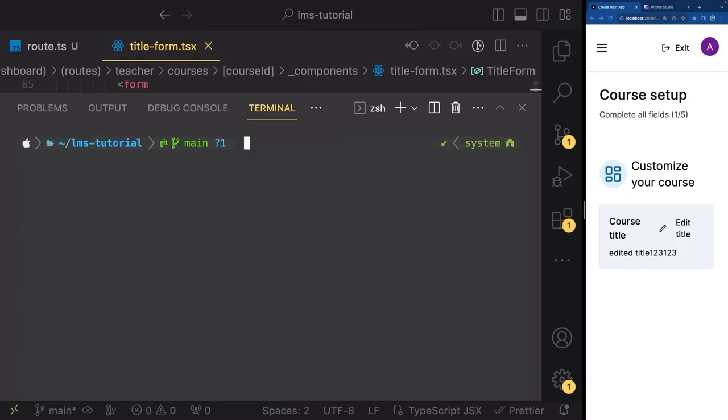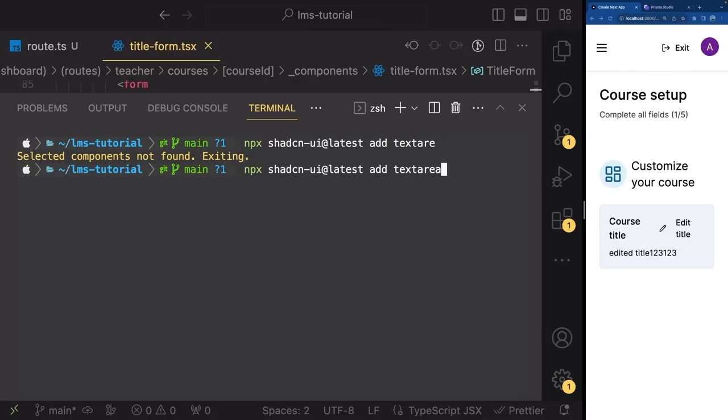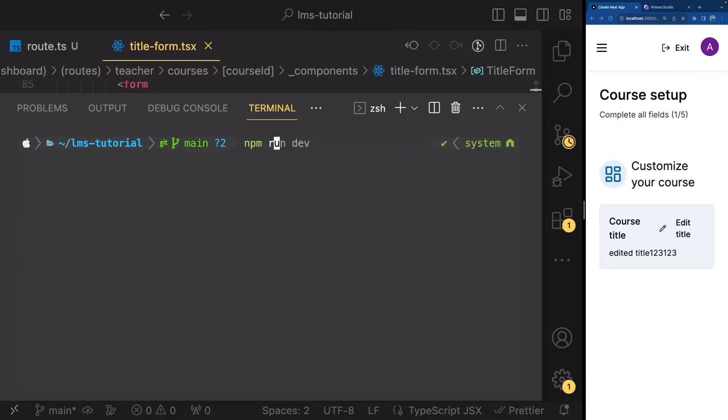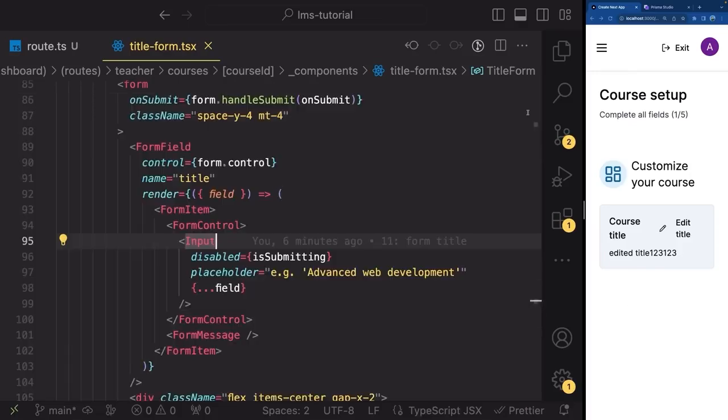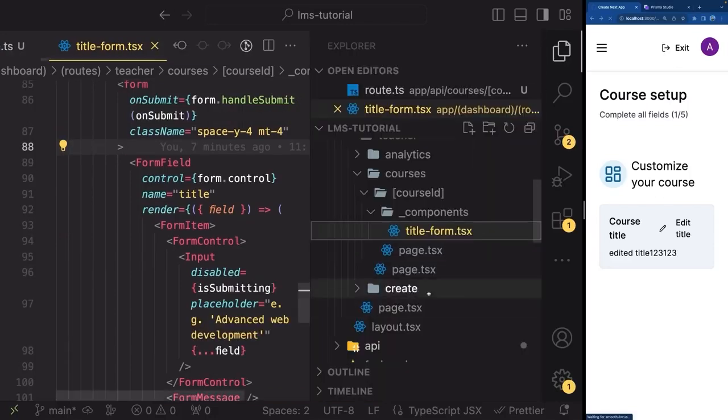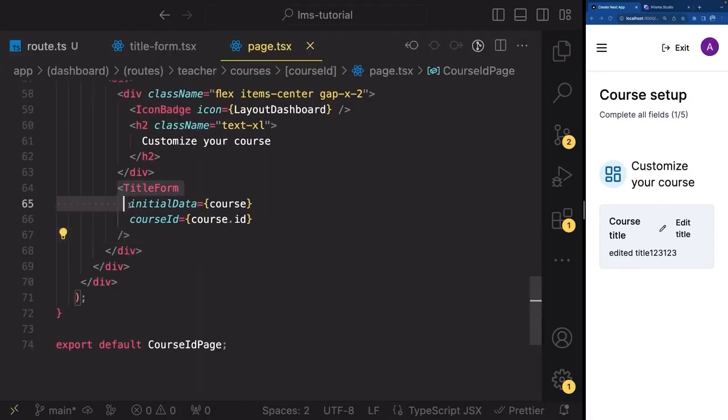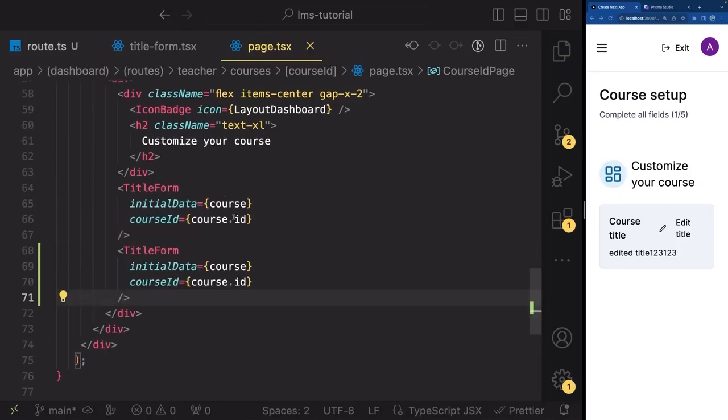I will shut down my app, and I'm going to write npx shadcn-ui@latest add textarea like this. And I think I misspelled this, so textarea like that. And confirm this installation, and then I'm going to run my app again. And I'm just going to refresh this page. Great. And now I'm going to go in this page.tsx where I have the title form, and I'm going to copy it and paste it below like this.